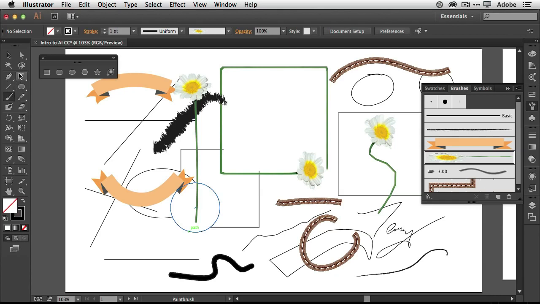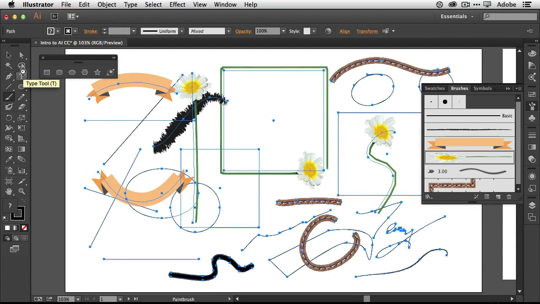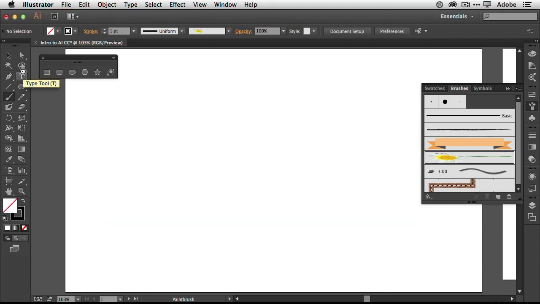And this is all using the path-based drawing tools. So now, we've spent a lot of time on strokes, paths, lines, and brushes.